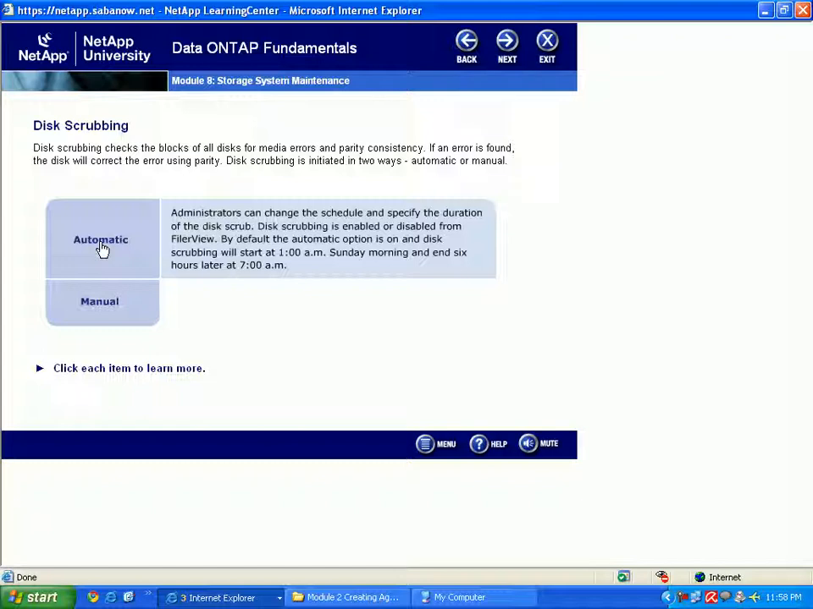Disk scrubbing is enabled or disabled from Filer View. By default, the automatic option is on, and disk scrubbing will start at 1 a.m. Sunday morning and end 6 hours later at 7 a.m. You can initiate a manual scrub at any time from the CLI.